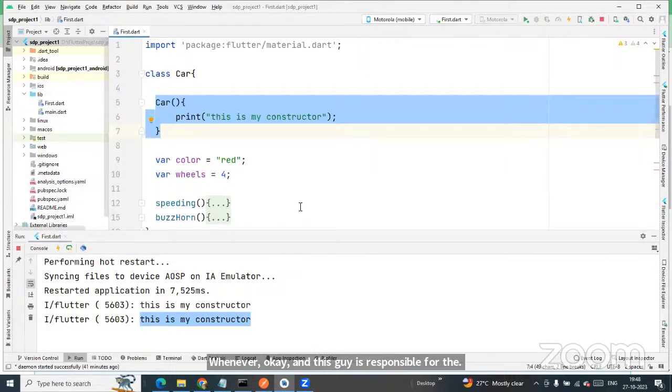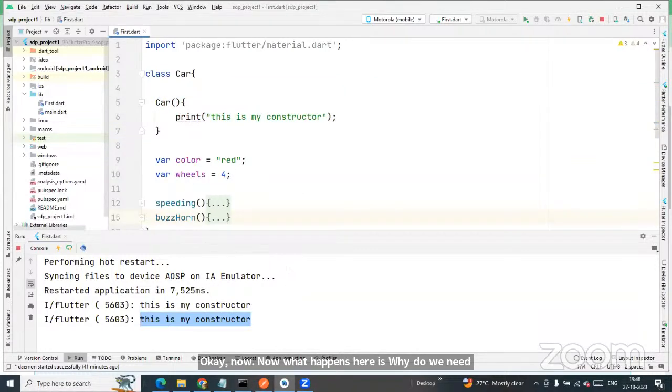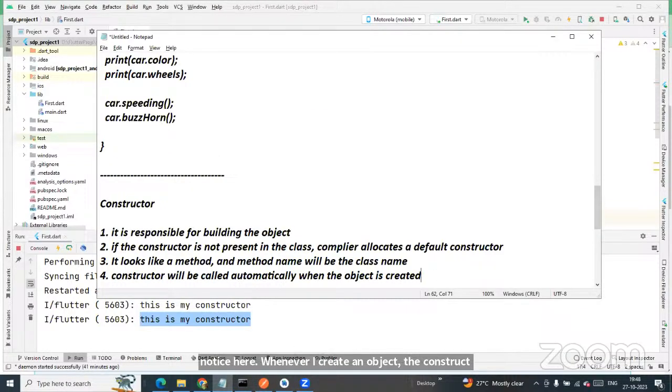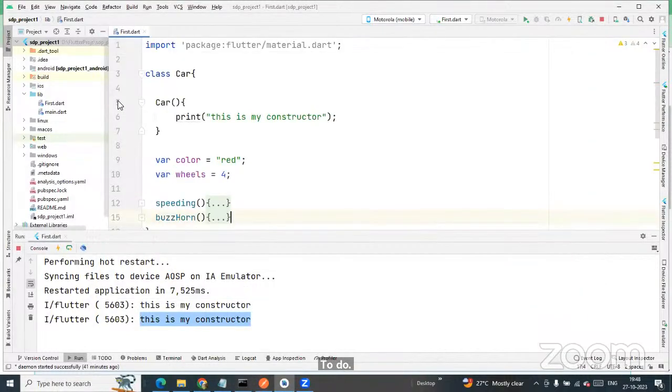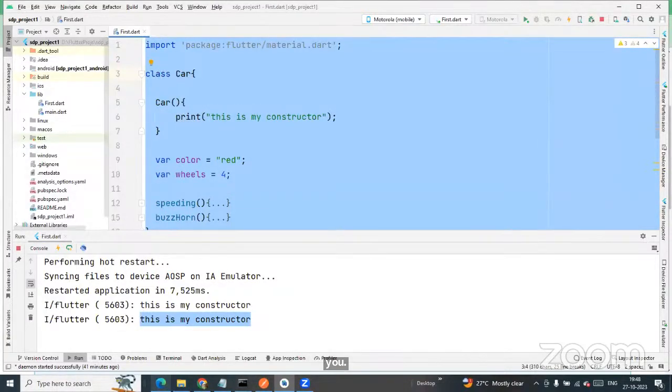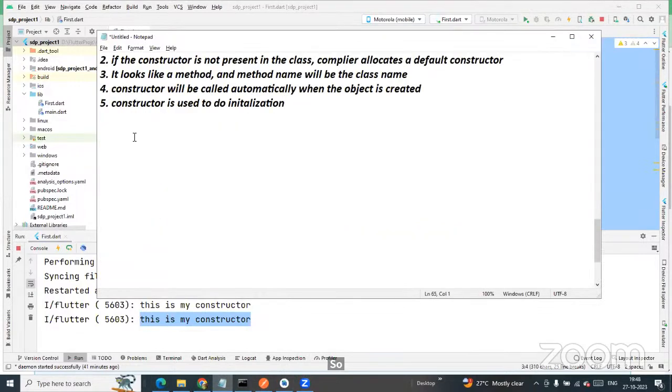Now, why do we need a constructor, guys? One thing you noticed here is that whenever I create an object, the constructor is getting called automatically. So I use the constructor to do initialization. What do I mean by initialization? Let me copy paste this for you, so that you guys have the notes and can refer to this one.